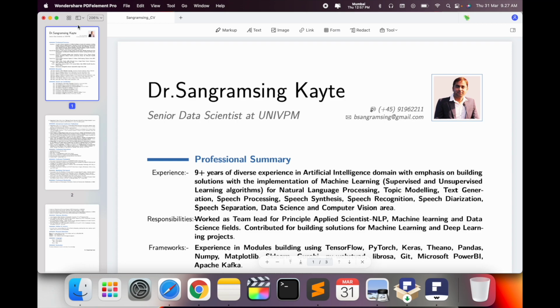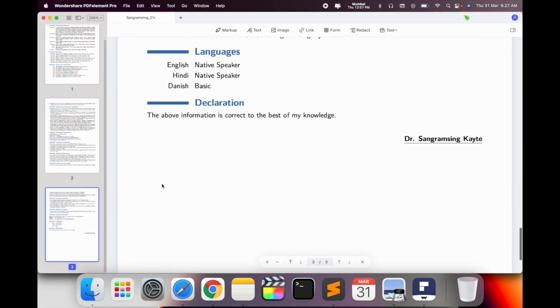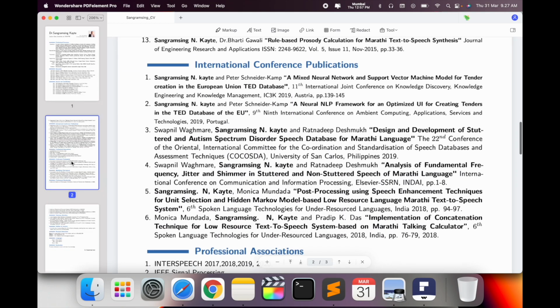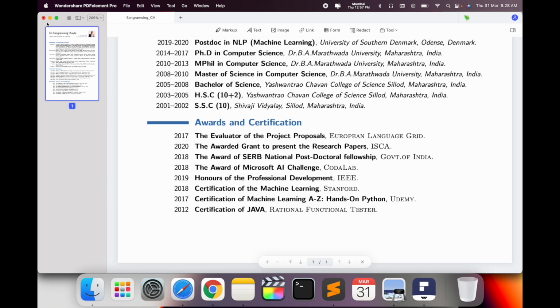It's very simple. Now I save this file and open my resume again. Look at this, my resume now has 3 pages. I already deleted 2 pages. It's a very simple process. You can use these tips and tricks on any PDF document.